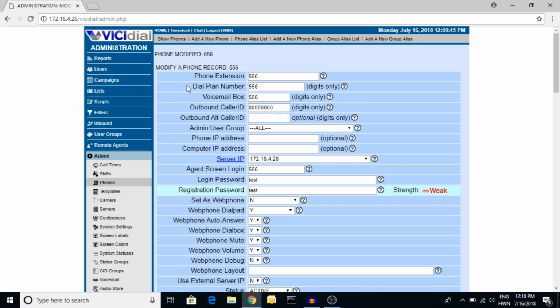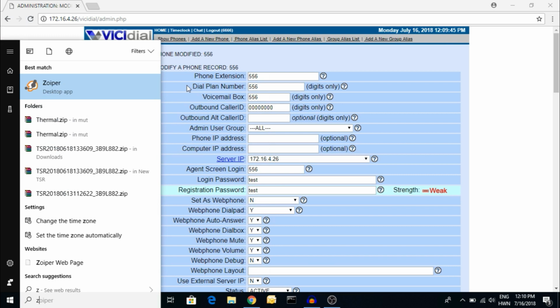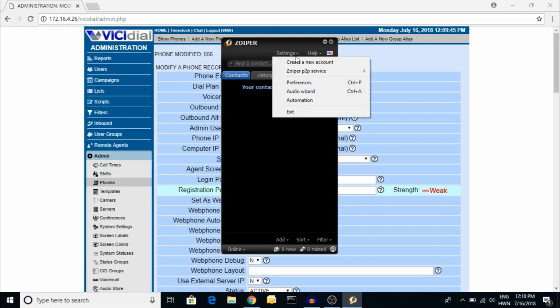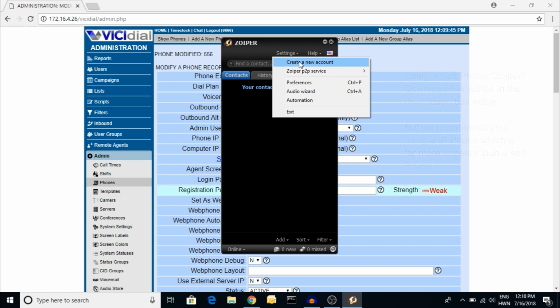Now I'm going to show you how to register. I'm using the soft phone Zoiper here, which is free, but I always recommend that if you are able to buy an IP phone, always take it. It is so much better to use.